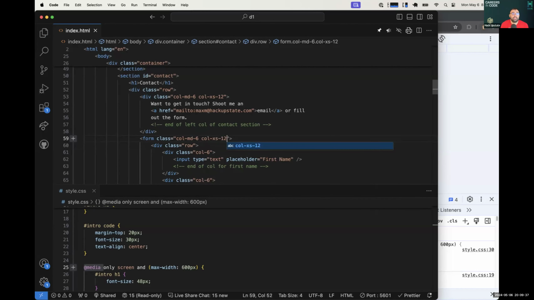Now, the order here does matter. Bootstrap and HTML in general applies classes first to last. So you want to start with your bigger sizes first and then work your way down to smaller ones. So if for some reason you wanted to say, I want it to be 6 on a medium, 8 on a small, and 12 on an extra small, you do have to go largest to smallest in the order of these classes.